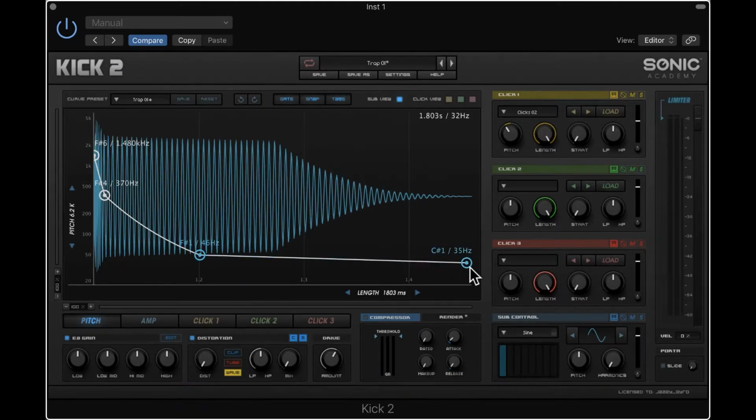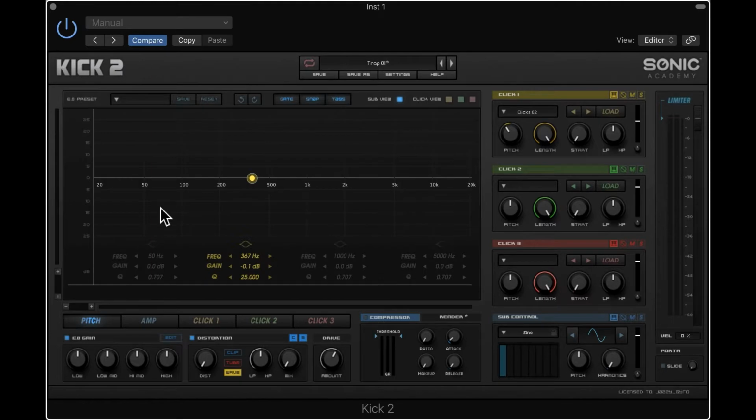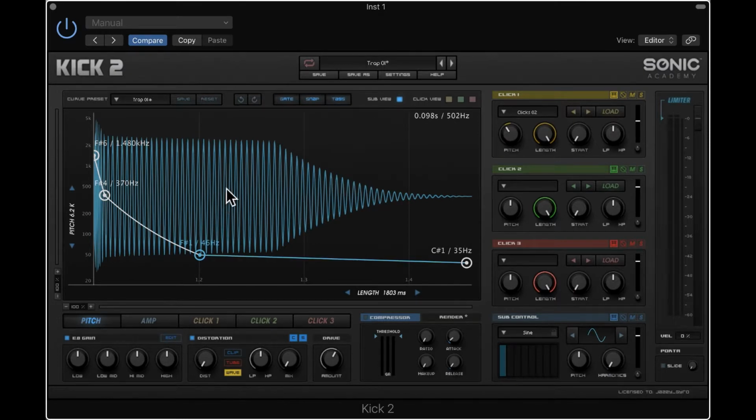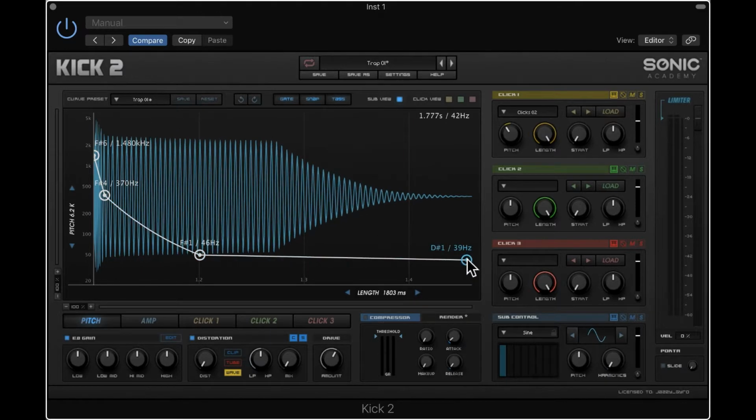I've seen a lot of videos where people are loading analyzers and using the analyzer to find on the EQ where the root note is, and then going back to their sampler and tuning the kick that way. And it's just like, this is so intuitive and easy. It's just click and drag.